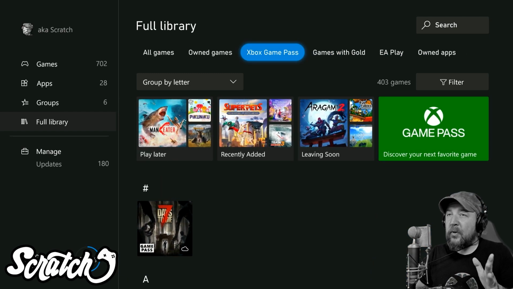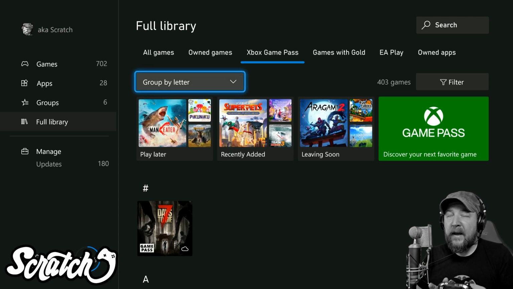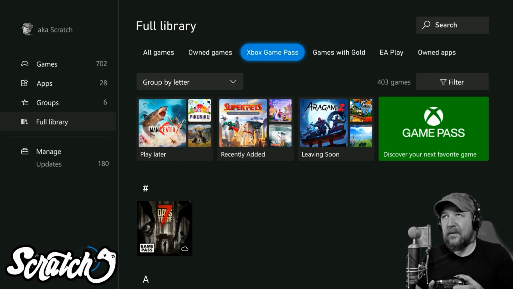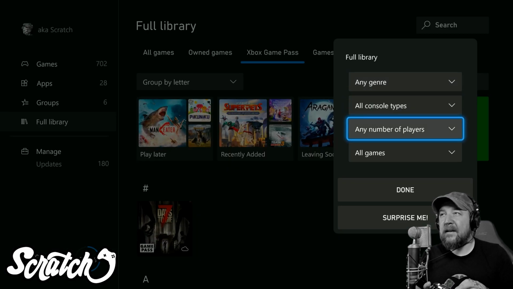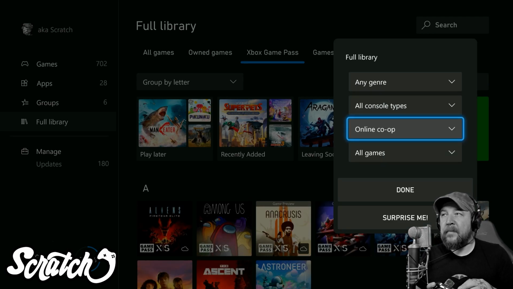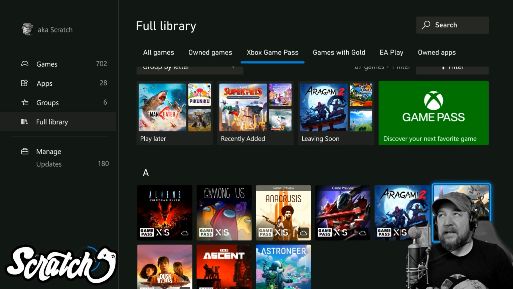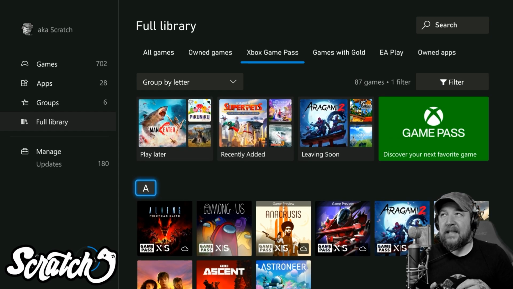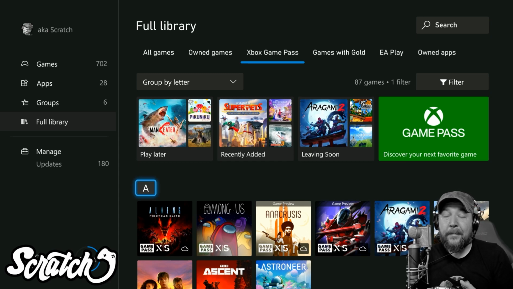Now, one of the other cool things, and I'll give you just this quick tip, we can go here to Game Pass, and as we have always been able to do, you can search using these filters and group by letter. But now that I can do it on Game Pass, it's basically like an extra filter. I can go to filter and come down here and say online co-op, for example. And when I say done, it groups everything in Xbox Game Pass. And it says up there, 87 games with the one filter, which is co-op. 87 games on Xbox Game Pass that have online co-op.